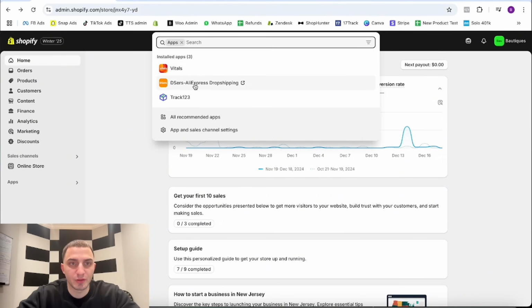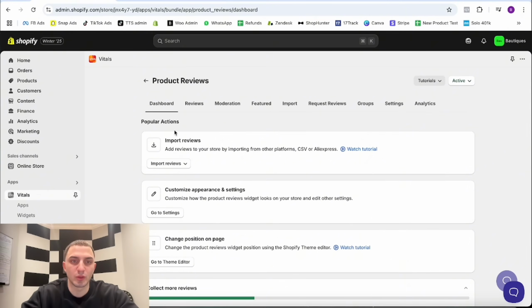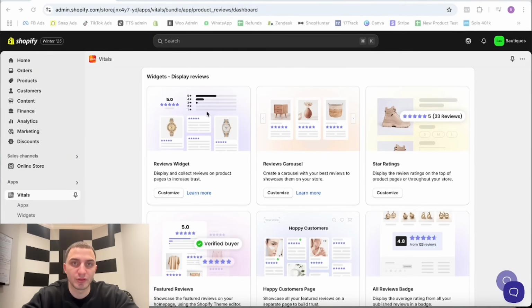All right, so click apps, go to Vitals, and then go to reviews. So what I'm going to do is give you a quick overview of the app and also its features, and then we're going to import the reviews from AliExpress onto our website. All right, so this is the dashboard. Here we can import reviews, and then here we can display reviews however we want.